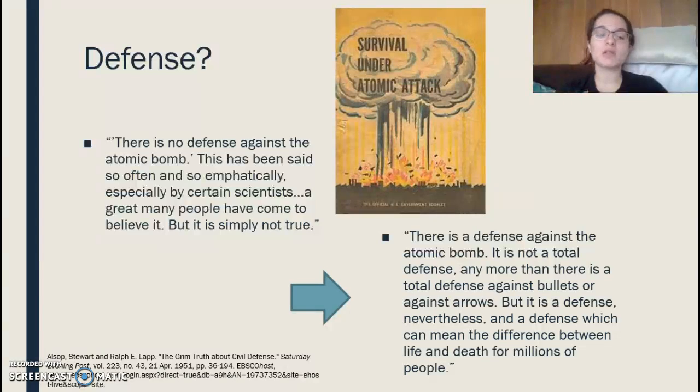This has been said so often and so emphatically, especially by certain scientists, that a great many people have come to believe it, but it's simply not true. It goes on to state there is a defense against the atomic bomb. It is not a total defense any more than there is a total defense against bullets or against arrows, but it is a defense nevertheless. And a defense which can mean the difference between life and death for millions of people. So yes, there's a defense, but only slightly, and you'll probably die anyway.